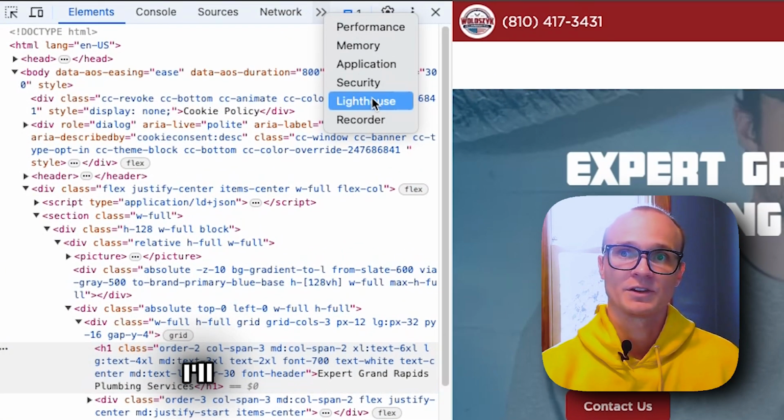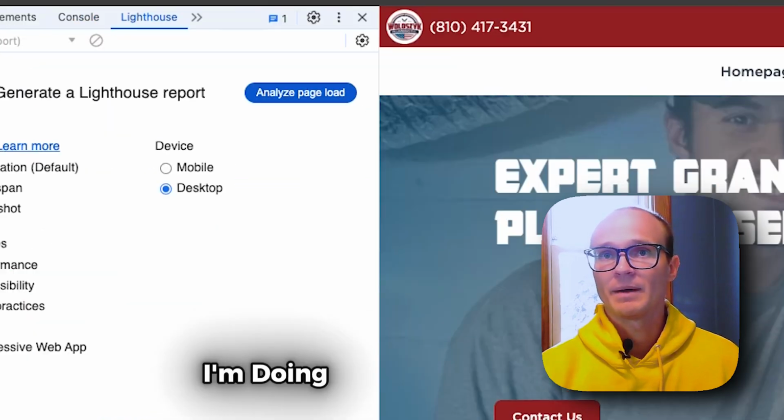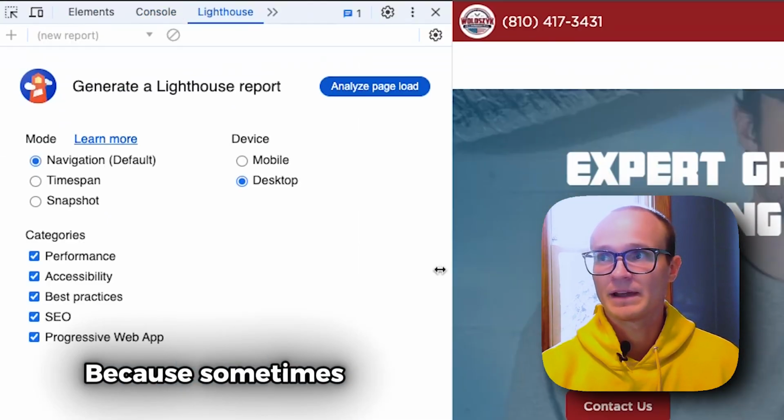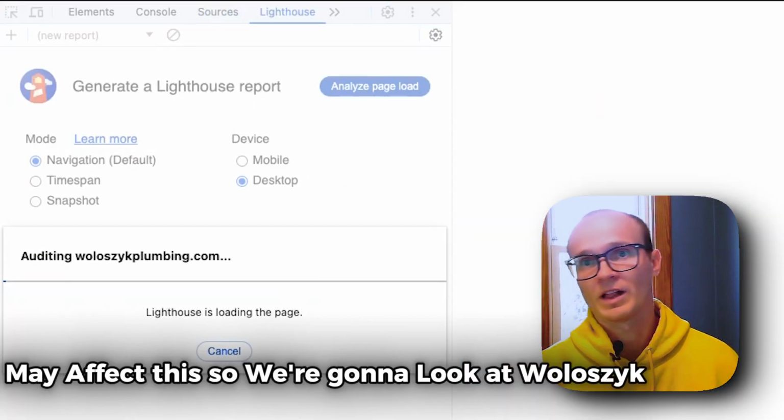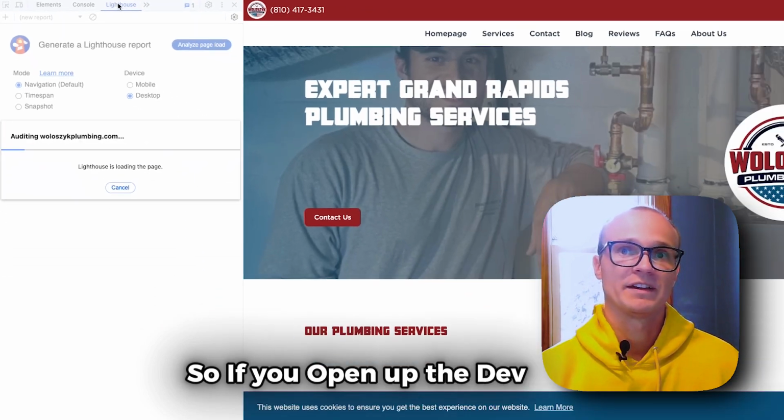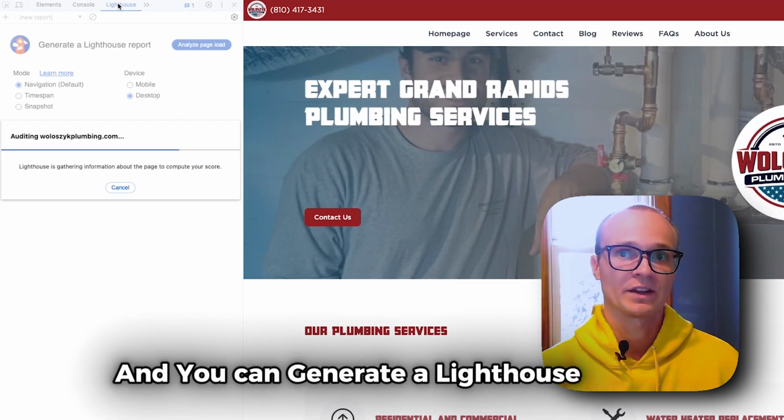Google actually provides a tool in their developer tools where you can see a breakdown of your website speed. I'll just do a demonstration here. I'm doing it in an incognito tab because sometimes some extensions you have may affect this. So we're going to look at Washik Plumbing. If you open up the dev tools, you can go to Lighthouse and you can generate a Lighthouse report.